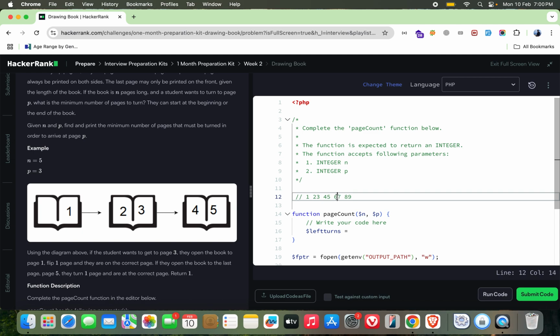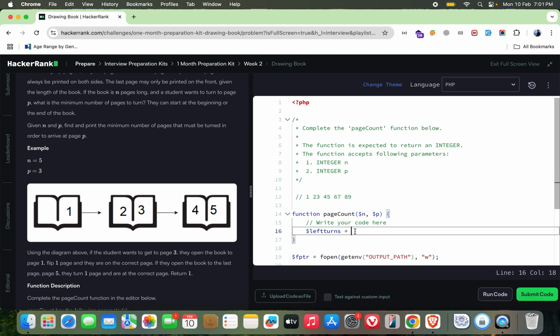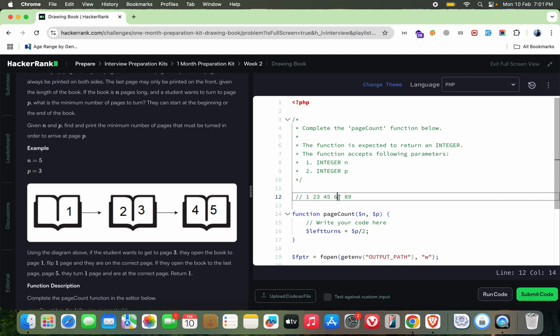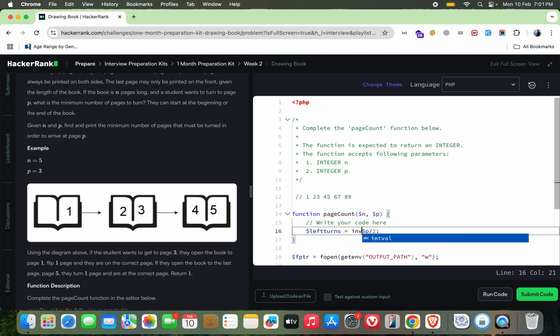Let's say I want to turn to page number 6. If I start from the first, what is the number of turns I need to make? From 1, to 2 and 3, that is 1 turn, 2 turns, and 3 turns. So how can I get the number of turns as 3? Because pages are in pairs of 2, I can do p by 2. For page 6, 6 by 2 means 3. For page 7, 7 by 2 is 3.5, so I need to make it an integer.